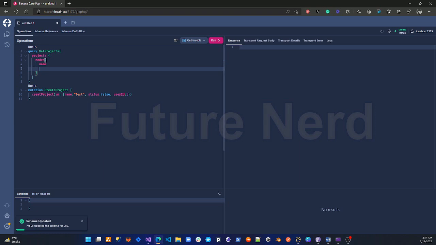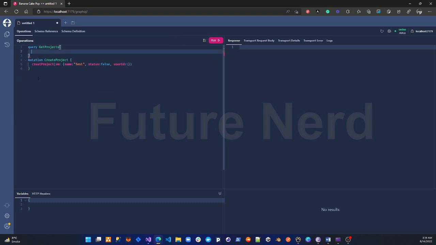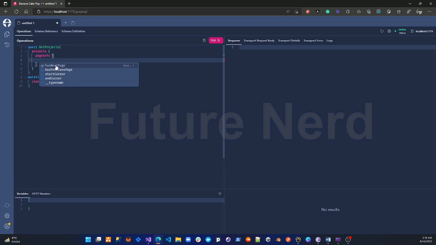For writing a query, I would start from the query keyword and then the name of the query. Then I would show you I have two types of queries. One is project and projects. Let's see in the projects. In the projects, I have the page info because I am using paging. In the page info, I have has next page or not, has previous page, or are we at the end of the pagination, or are we on the start of the page. And then we have a start cursor and end cursor of the record set that we are getting.